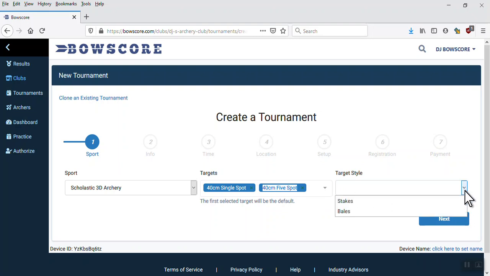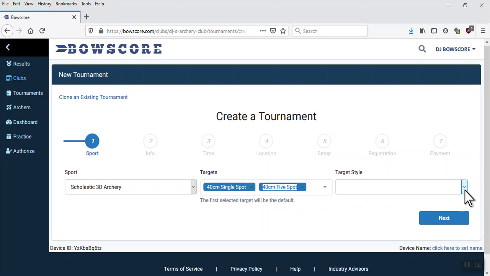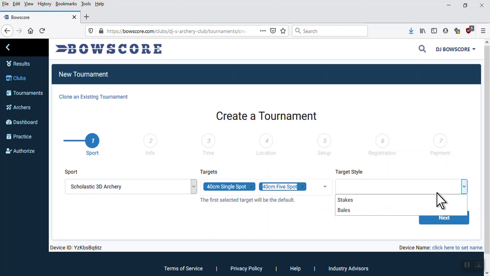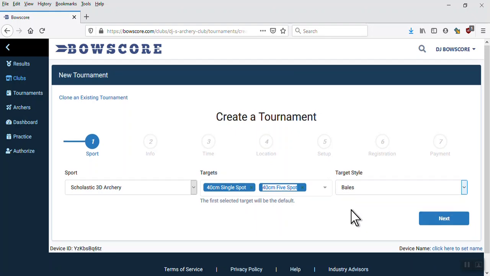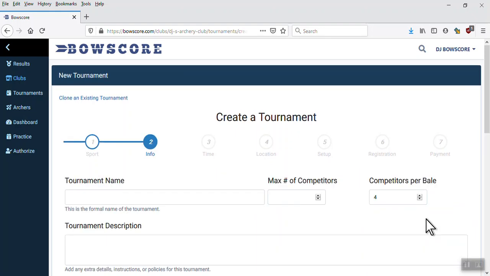And then you choose target style. So this is set up so you can shoot outdoor 3D or indoor bales. We're going to be shooting indoor bales. Click your next button. We'll have to name the tournament.